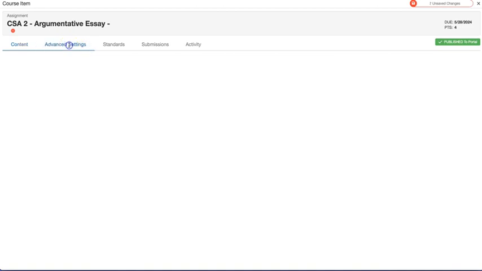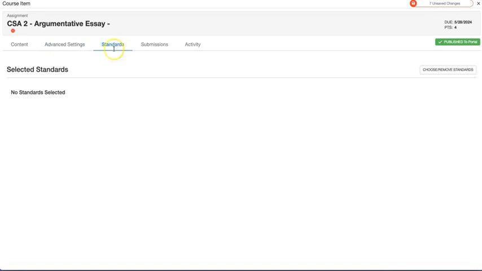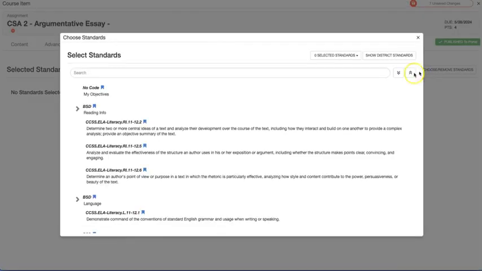Next thing, I can click over to Advanced Settings. This is where we're going to find our options for how it's viewed in student view and parent view, very similar to what we had before, and a new fun button that says Add to All Courses. So if you teach the same course multiple times, you can create it one time and add this assessment to multiple courses. One of the big changes, again, is that we will be attaching standards to all of our summative and formative assessments this year.